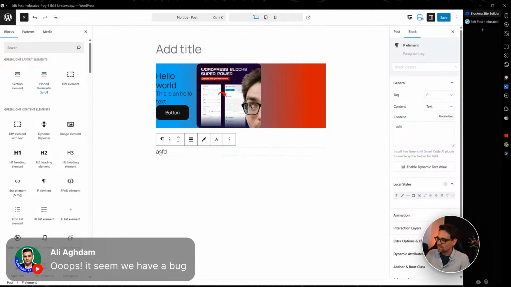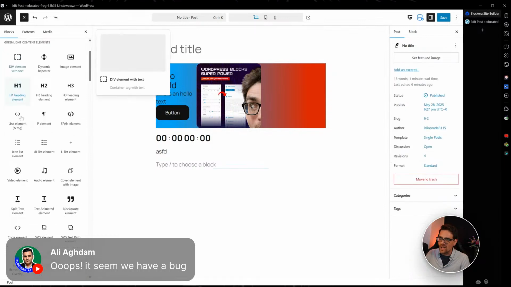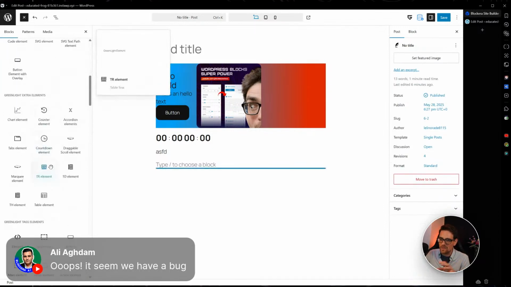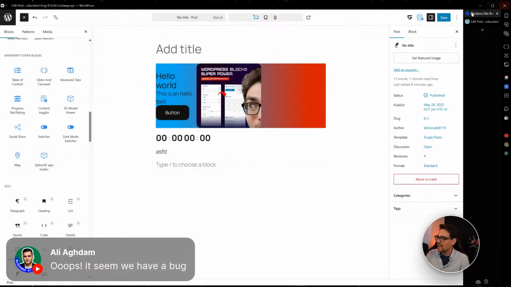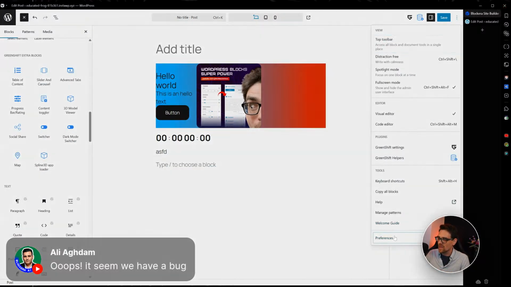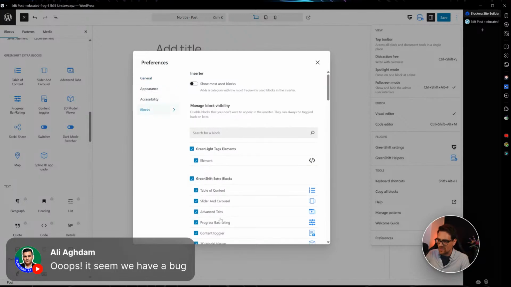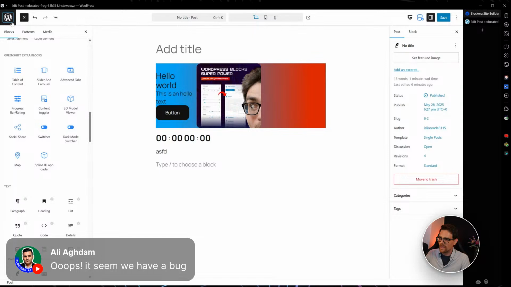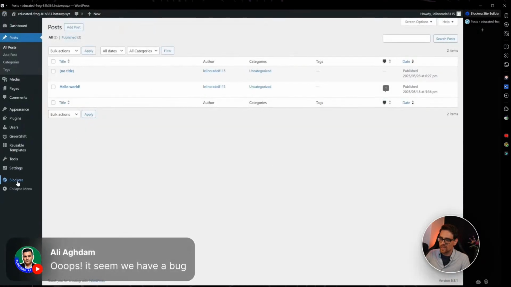As you can see, there's a lot of blocks that have been added. It can clutter up your sidebar a lot, and you can disable them by going to preferences into blocks and then disable the ones that you don't need. But what if we just keep it simple, especially for users, and we want to delete GreenShift?